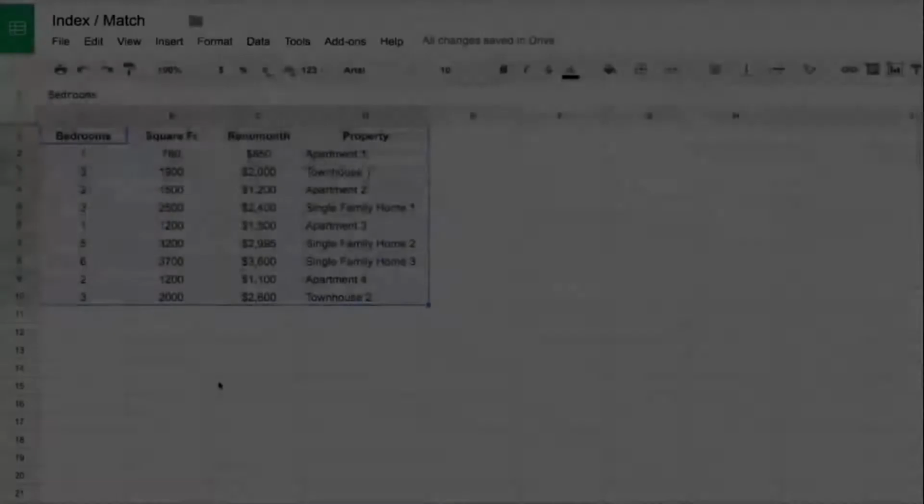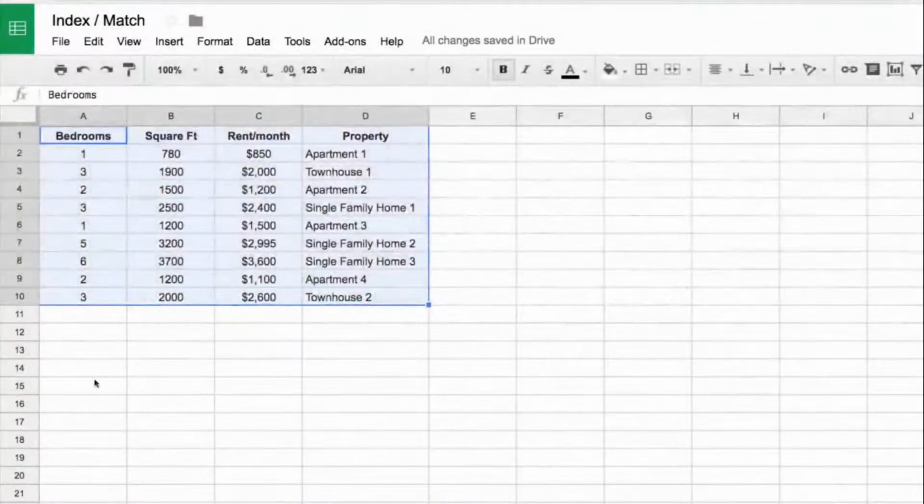Super simple. So let me say why it's worth learning. So we talked about it being more flexible. So it's not restricted to returning data to the right.